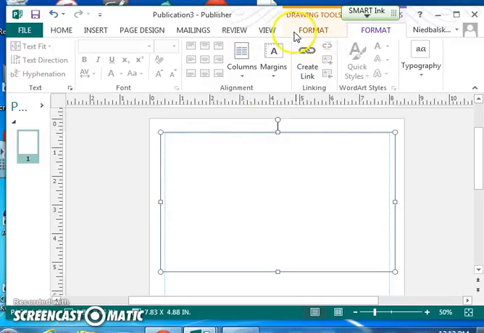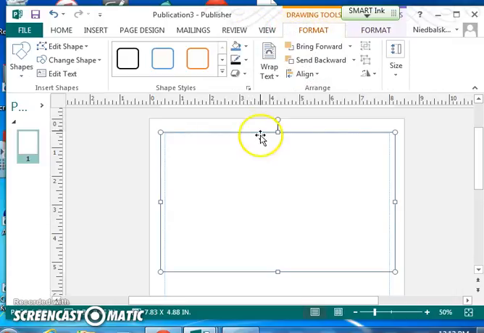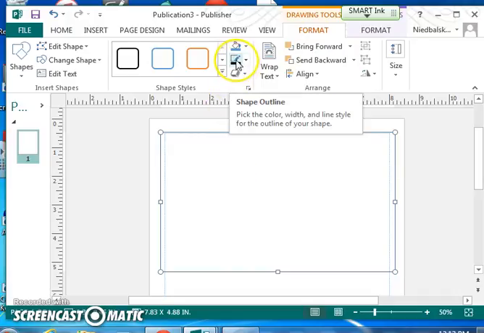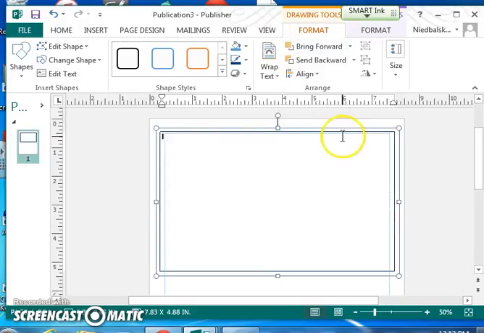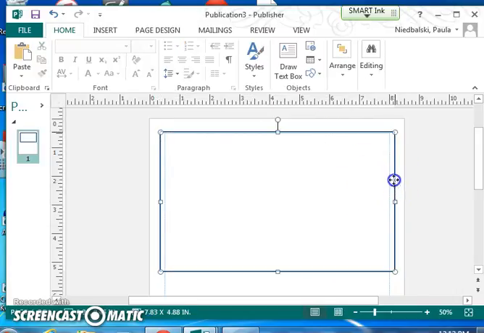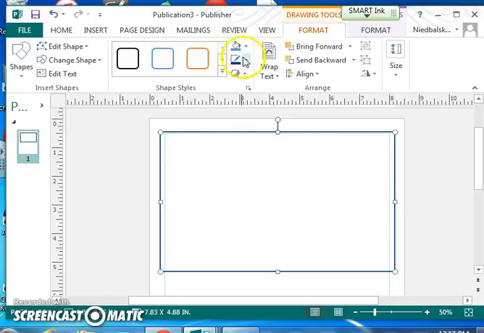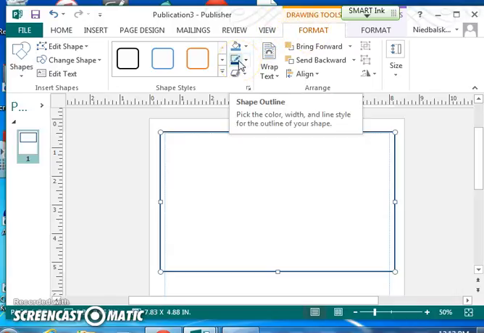What I might want to do too is go to format. And if you see this pencil with the line here, I can actually change the color. So maybe I want a blue color. So you see how I did that? I clicked on the line, I went to format, and looked at the pencil, and it says shape outline.